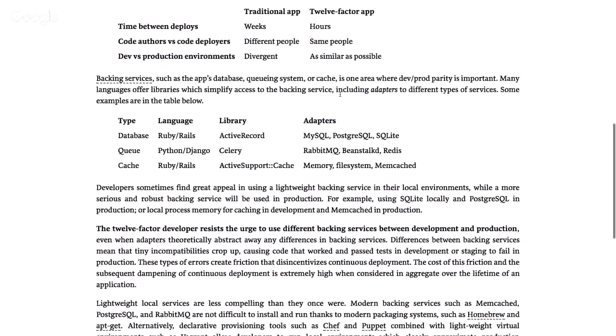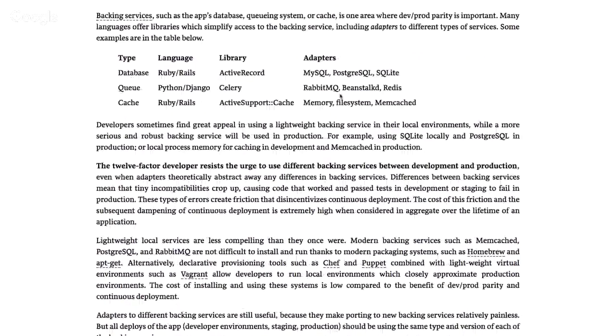Backing services such as the app's database, queuing system, or cache are one area where dev prod parity is important. Many languages offer libraries which simplify access to backing services, including adapters to different types of services. Some examples are in the table below.